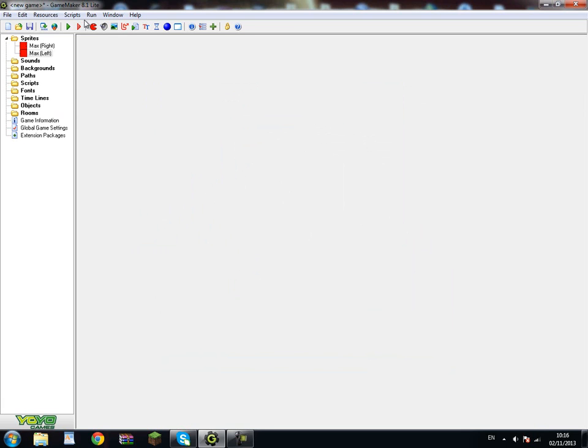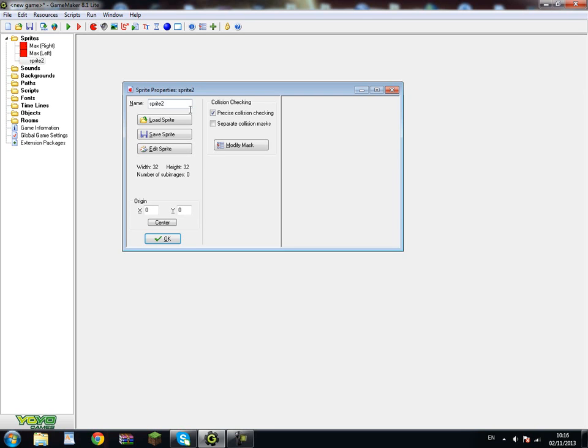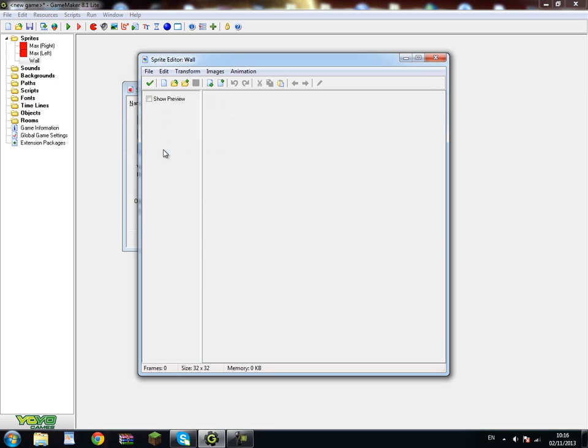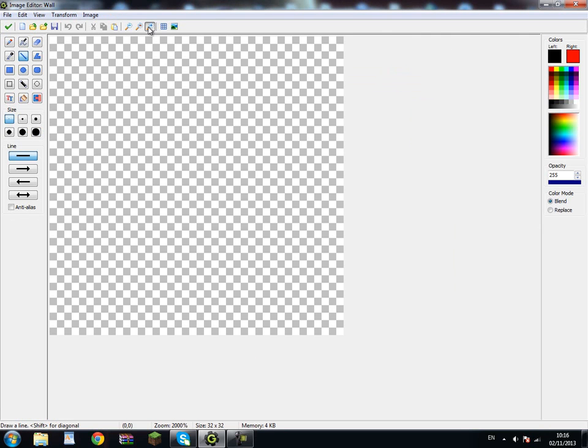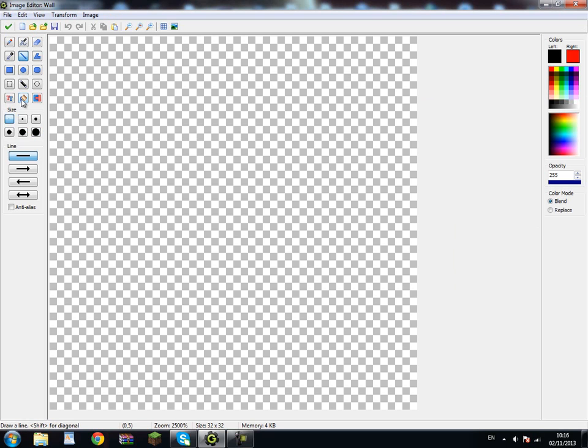Next thing, create a sprite called wall. You need a wall. Once again 32 by 32. I usually do this really quickly, but I'm taking it slow so you guys can see. My wall is usually just completely black. Like that.